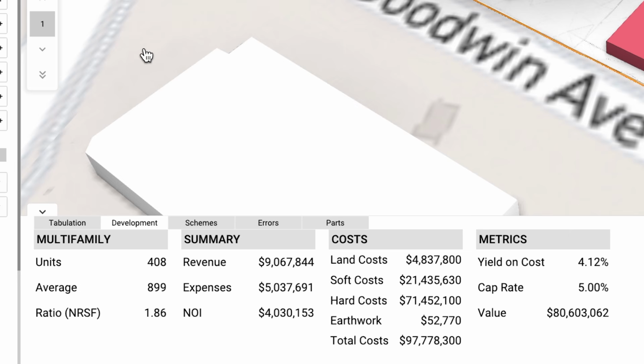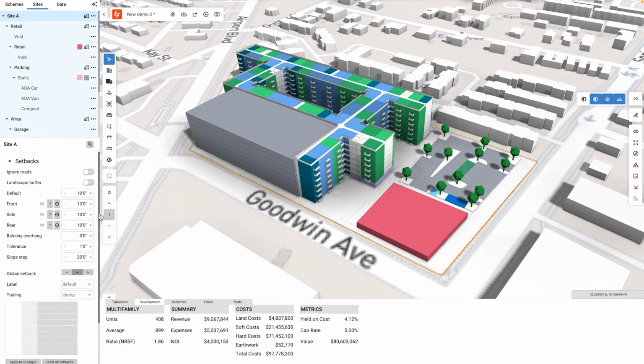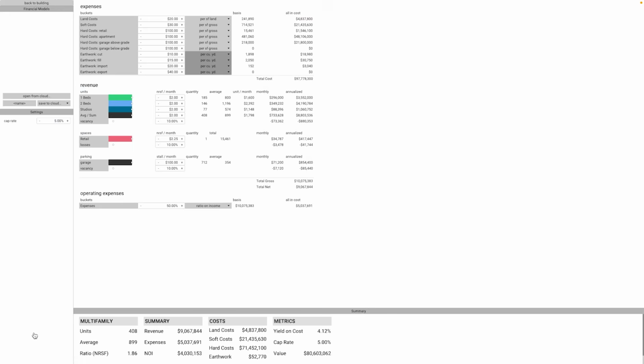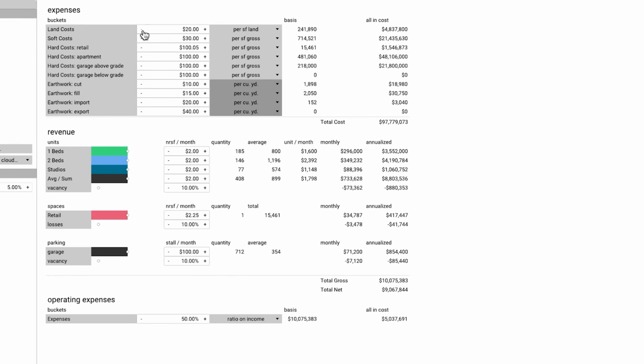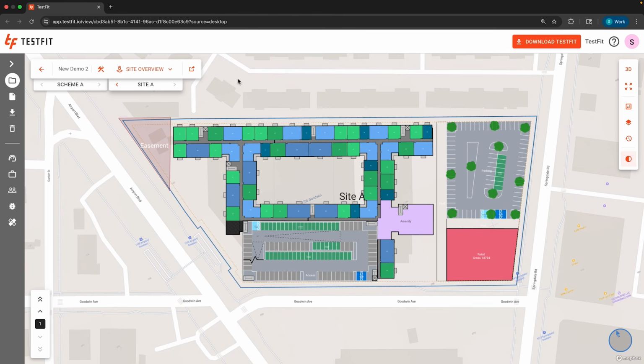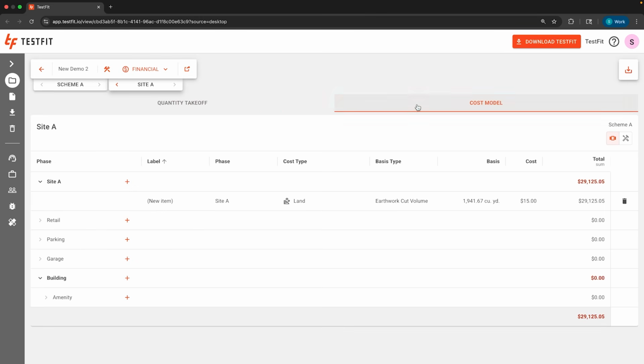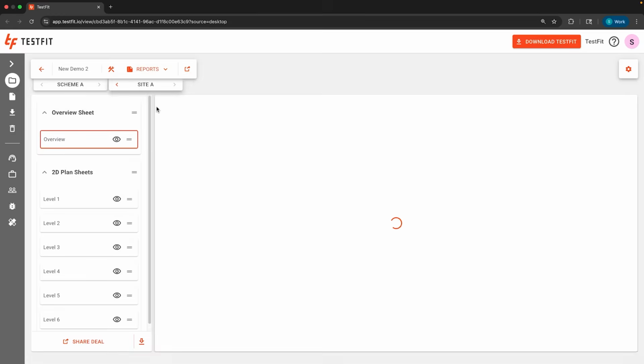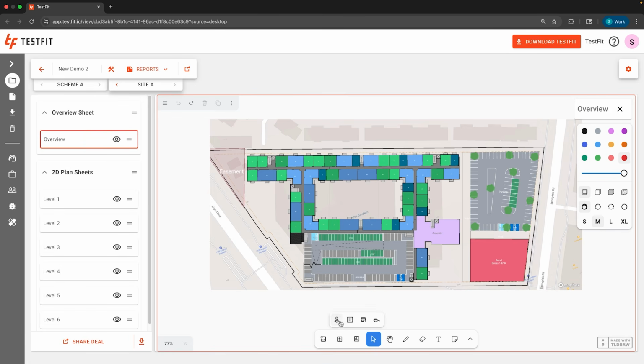Parallel to the quantities, TestFit is also maintaining a financial model that is calculating core financial data like acquisition cost, net operating income, and yield on cost. You can access these settings in the Performer section in the nav tree to control things like construction costs, land costs, and rental revenue. In the web, you can edit your deal as well as analyze quantity takeoff, cost model, and build custom reports. We've created a fully optimized site plan in TestFit in just minutes instead of days.